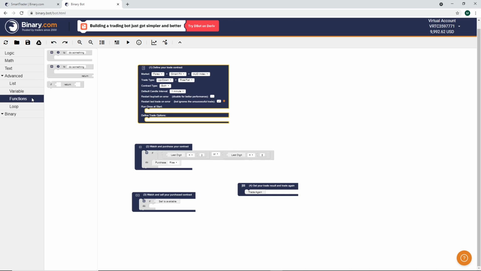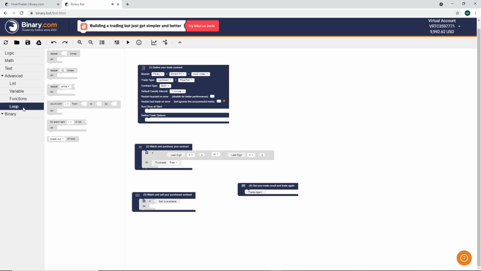The next one is function. Function is used to execute a block of code. When the function is called, it will execute the block of code inside the function. For that purpose, function is used. The next one is loop. Loop is used to repeat a task a certain number of times. If we want to perform a task repeatedly, we can move to loop.